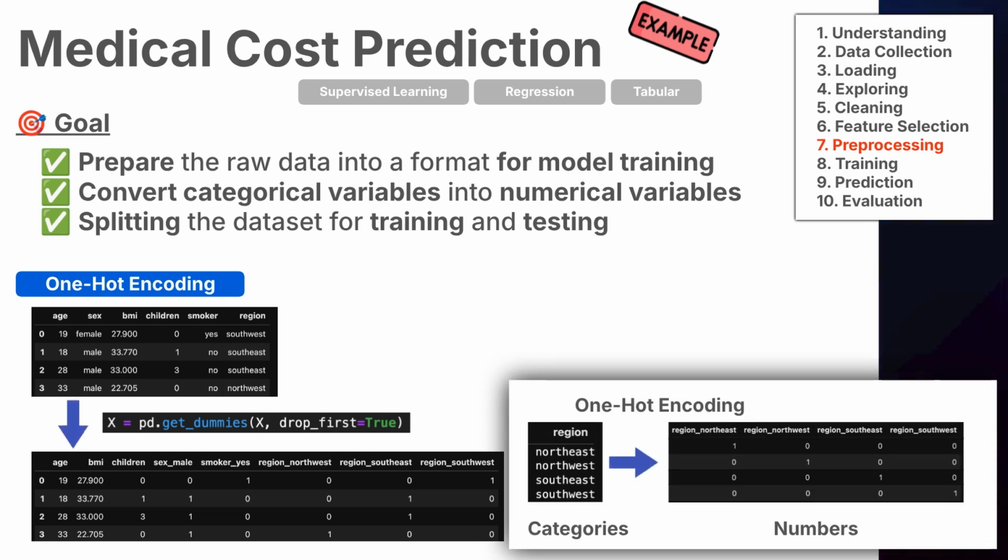Each of these columns indicates whether a row belongs to that specific region, 1 or 0. However, this introduces a problem known as multicollinearity, when one feature can be perfectly predicted from the others. This redundancy can confuse the linear regression model, leading to unstable or inflated coefficient estimates.